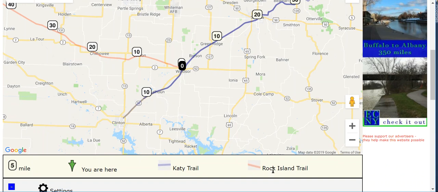and as it indicates down here, the Katy Trail is in purple, Rock Island Trail is in red. We also have some mileage indicators, so right now we're centered at Windsor. And then here's 10 miles out from Windsor, 20 miles out, 30, and so on.